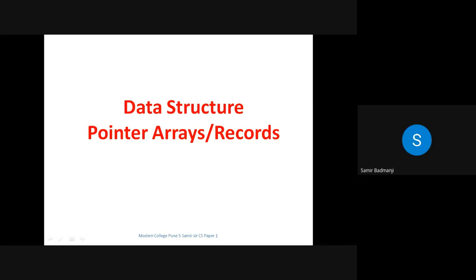So last time we had seen data structures: inserting an element into an array, deleting an element from an array, and traversing an array by using a normal program and also by using pointers. So what is a pointer? A pointer is a variable which stores the address of another variable. So today we are going to see pointer arrays.